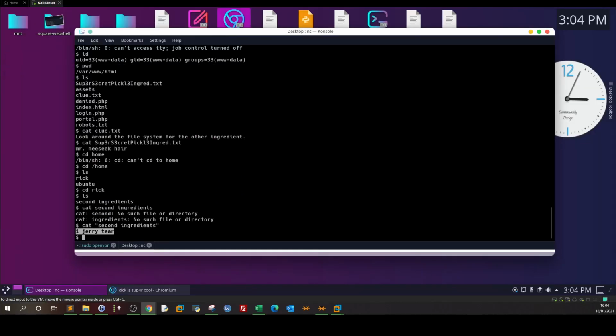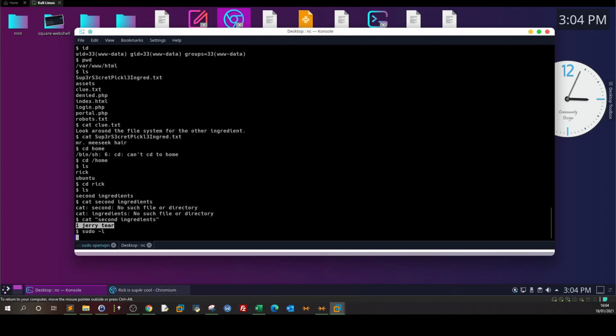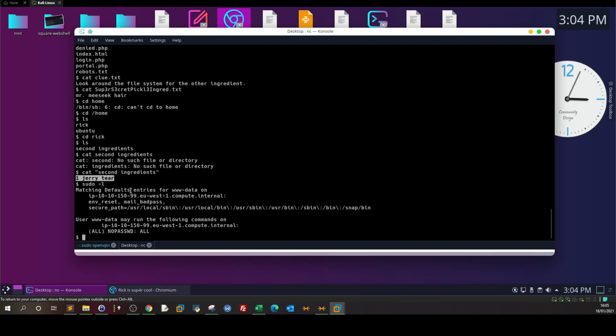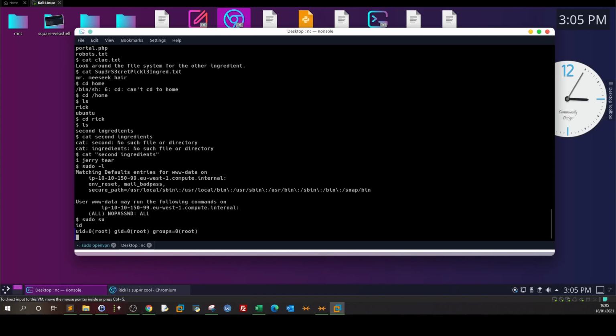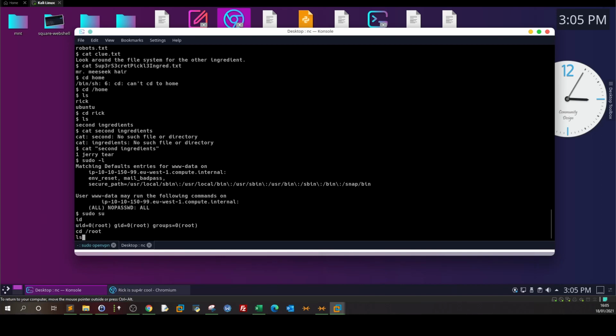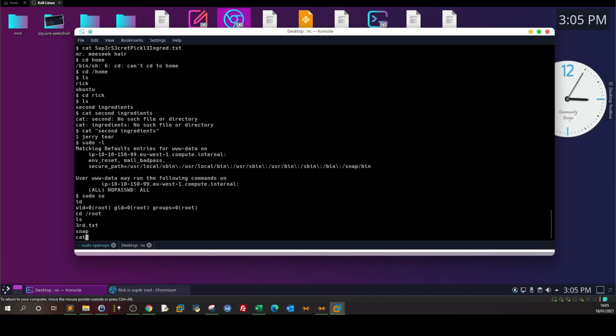And the third one, I think, would require us to escalate privileges. So let's try to escalate to root, see what we can do here. sudo -l. As you can see, the current user, www-data, can run all of the commands with no requirement to put in the password, and as all users. Which means if we run sudo su, we can be root. So we are the root user here. Let's find the third ingredient, which is most likely in the root directory. Cat third.